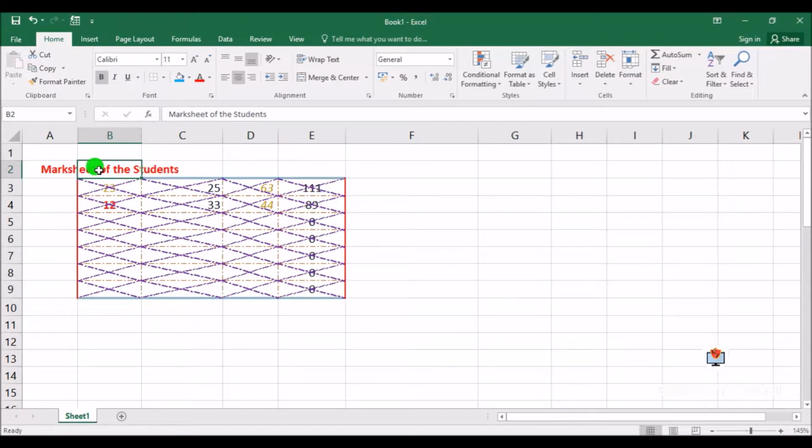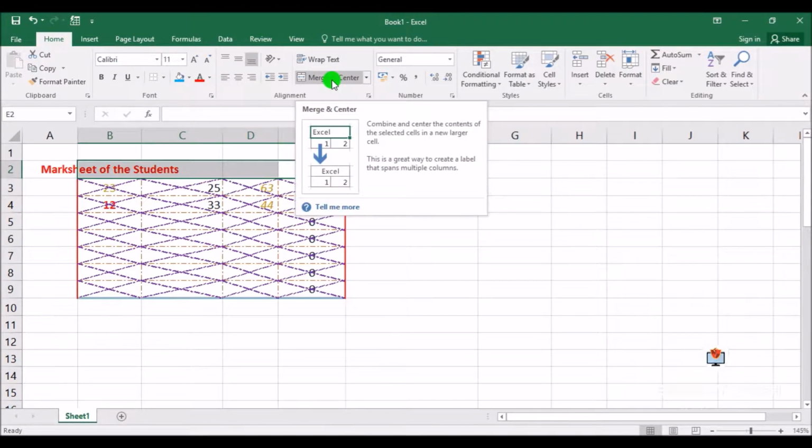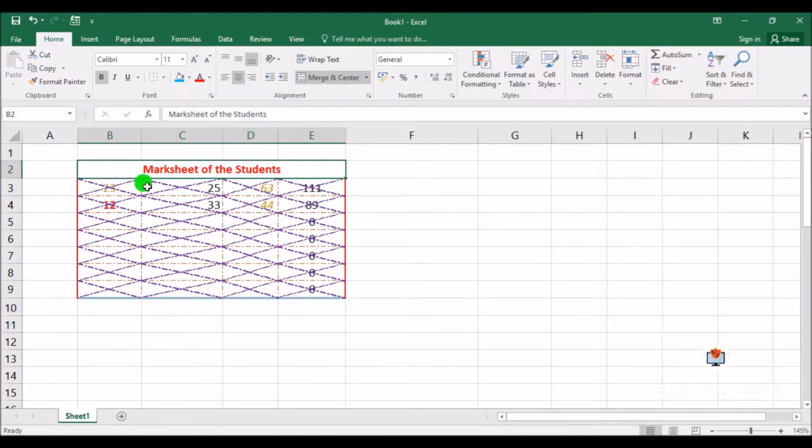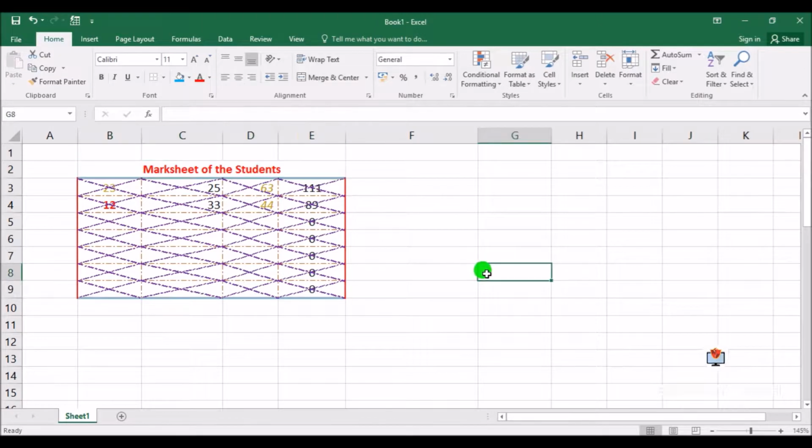So for that, what I can do is simply select these 4 cells, and click on this Merge and Center option. When I click on Merge and Center, you will see these 4 cells are merged. Merge means these 4 cells will be acting as a single cell. It's very simple.